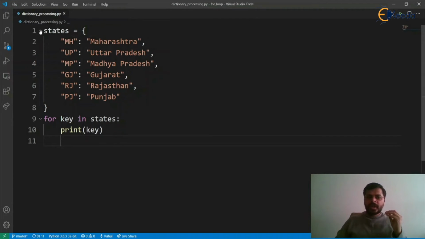So here we have a dictionary, and as we know, a dictionary is a key-value pair. So if you try to use a for loop in the normal way, which we do with other sequences like lists or tuples, it's going to give us only the keys. Now, it's okay if we are only interested in the keys, but if we are interested in both keys and the values associated with them, we cannot use this way of the for loop. We have to use a function on a dictionary. Let's say for key, value in states.items.